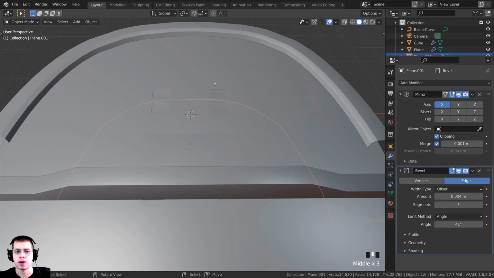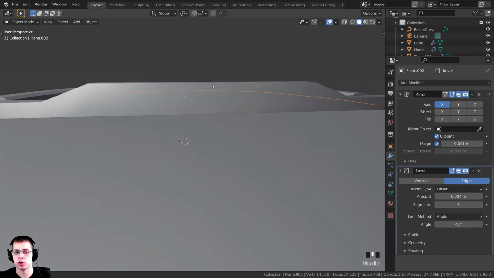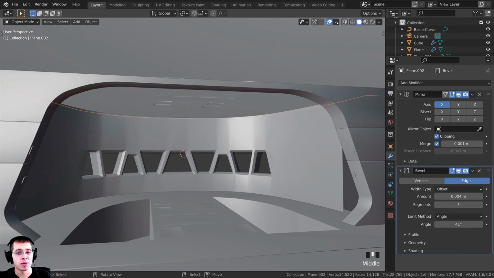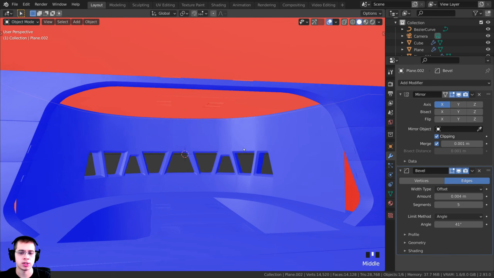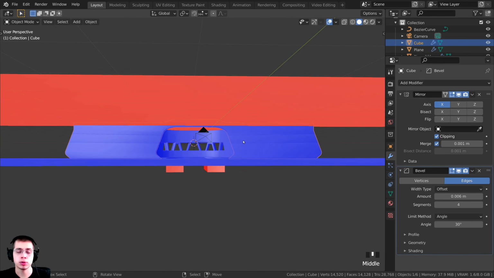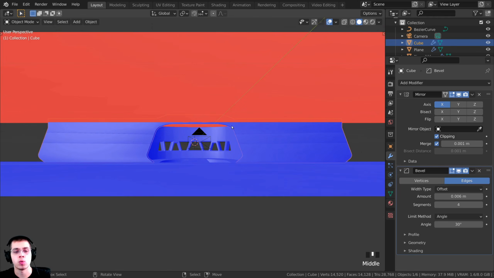And so we need to recalculate the normals because we're not looking at this part. We're going to be looking at the bottom part. If you click right up here and go to the viewport overlays, you can turn on the face orientation. And this is going to show you what I mean. So the blue faces, those are the outside of the faces. So those are always the faces that you want to see.